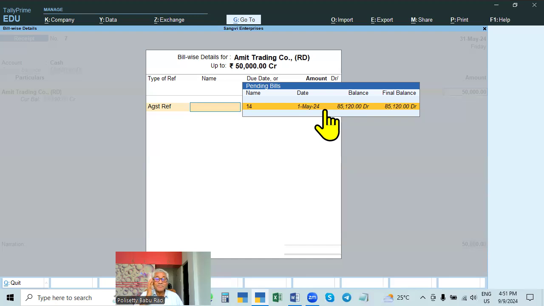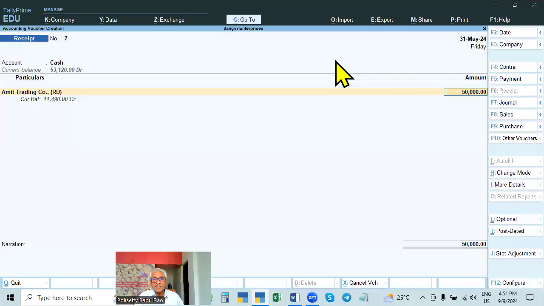Again, in the F12 configuration, we have to make one setting. By default, it will be activated under some other name, so it is to be disabled. Okay, that is to be done. That we will take up in the next video. With this, I am closing.